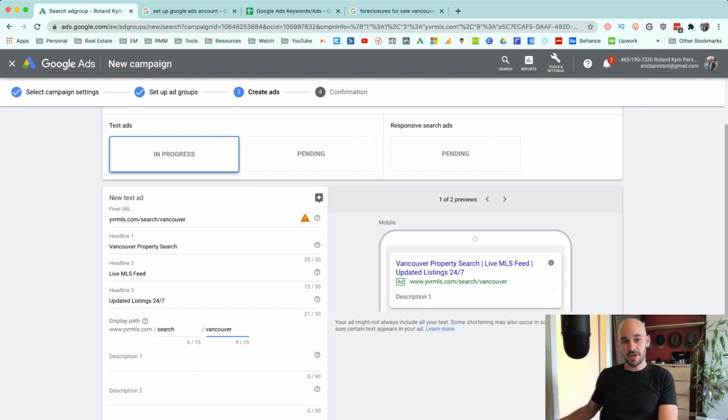Now your display path can look different than the actual URL. Your actual URL could be super long, and your display path can be really simple. A lot of times on a website, your search URL is going to be long, like you see the one up here, how long this is. Your search URL might look like that. That's okay. You can make your display URL look really simple.